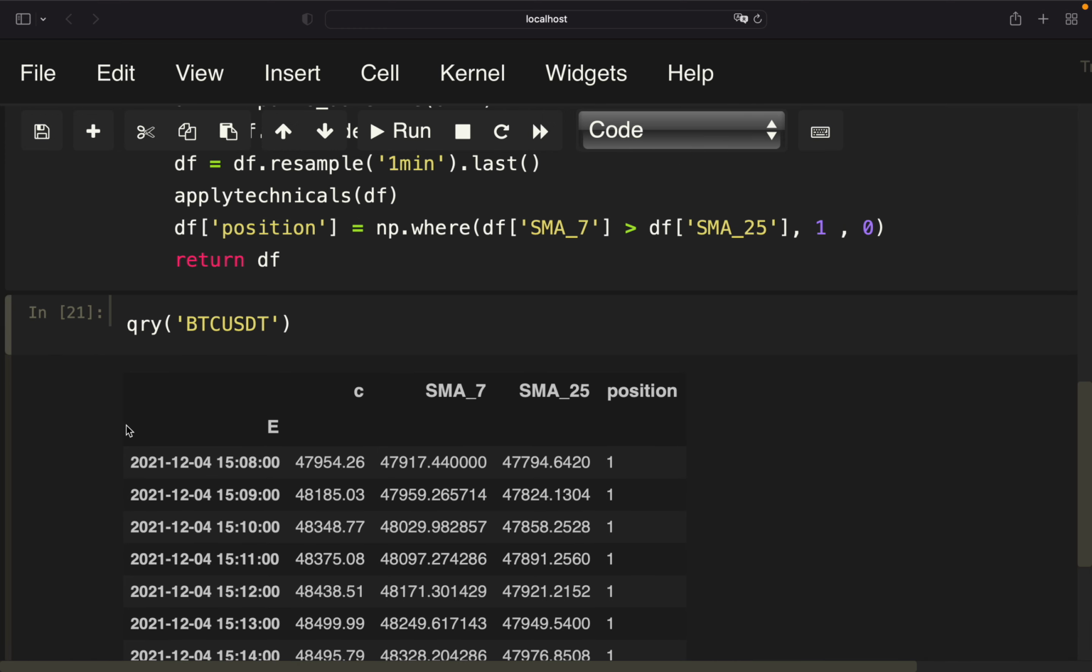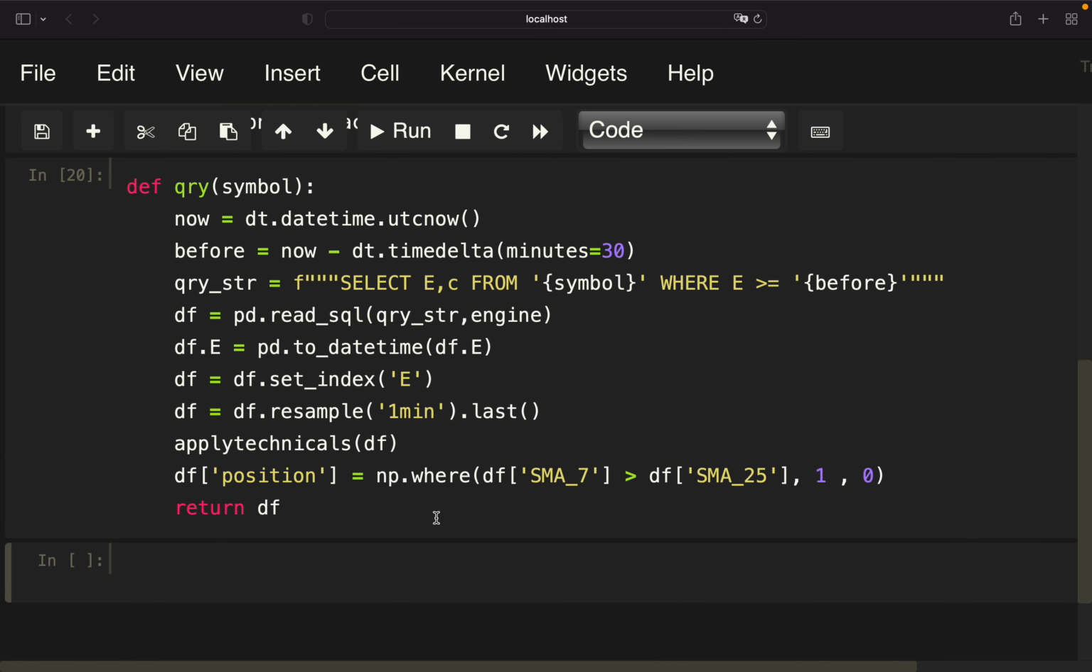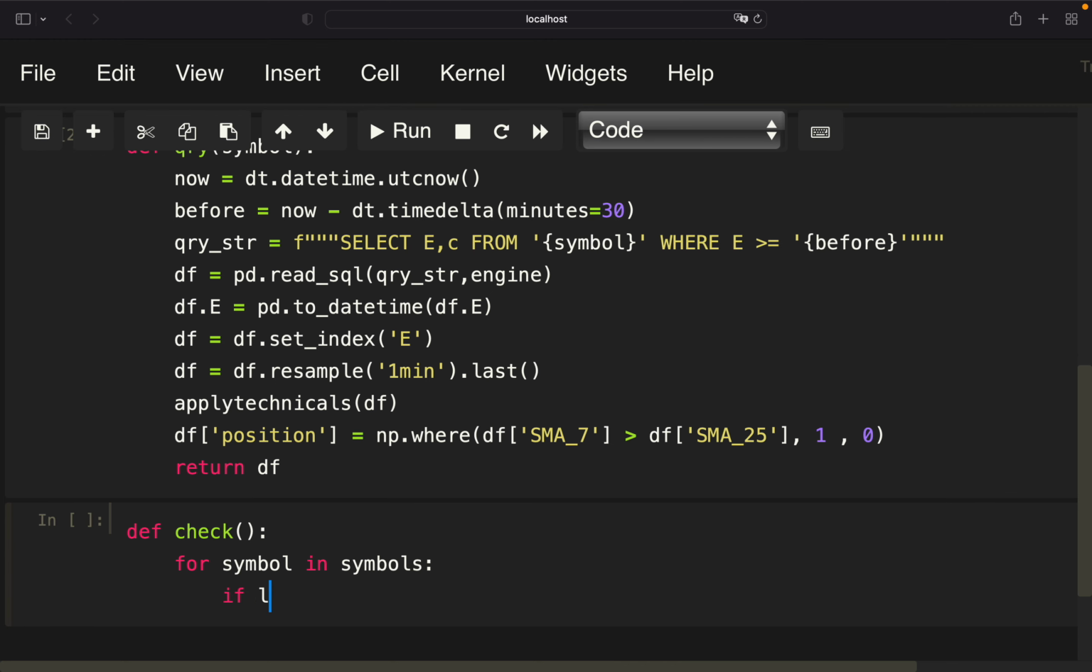So, and this is where we need the next function for, which is just a check function if that is the case, what I just described to you. So we have a crossover in the most recent row, but we don't have in the row before. So we are creating a function check. This is just looping over all symbols, for symbol in symbols. And now it's just checking. First of all, we need a check to avoid empty data frames. So if length of query of a symbol, then the position column is larger than 1.